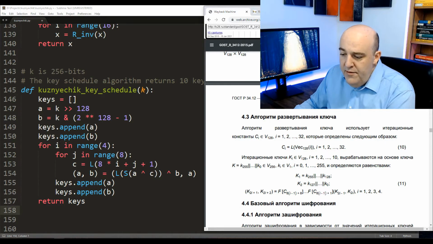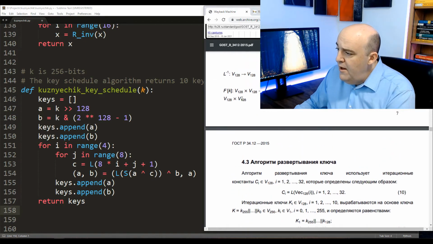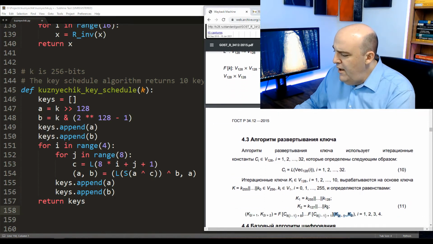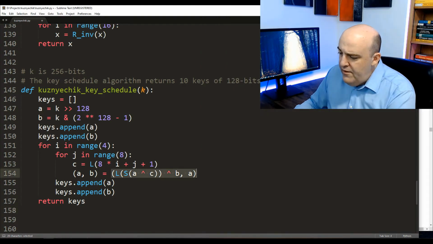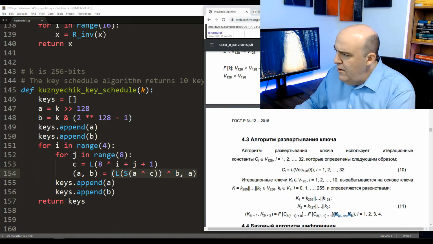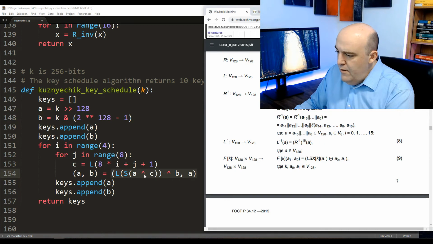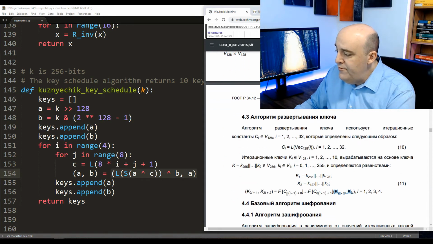In each round on the i, we produce 2 more keys. We can see these 2 keys being defined here as a tuple. It's defined by taking the previous 2 keys and feeding them into this F function, which is defined up here. Instead of writing it like that, I just coded it in directly. It's the same thing. The L is there, the S is there, and then we have an XOR, except the XOR is with the constant value C.